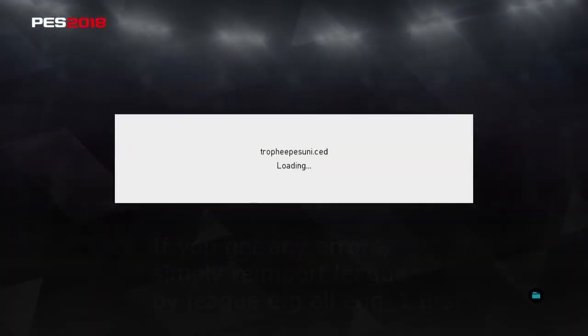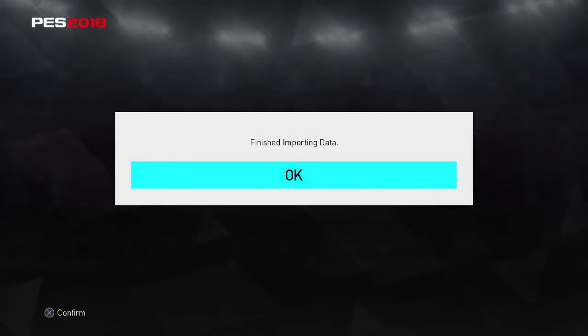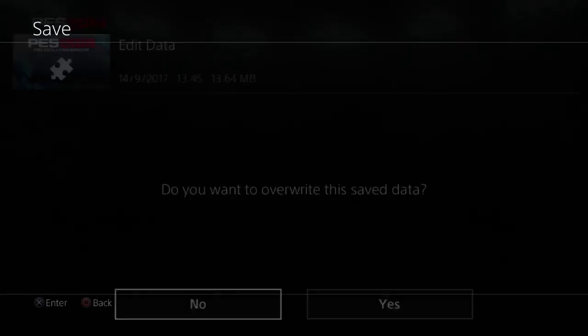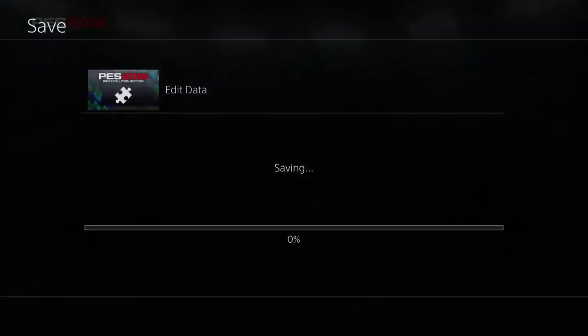I actually won't skip because I've talked the whole way through this. As you can see, it's just going through all the files, and there we go, finished importing data. It's going to update the image list. Now, before you do anything else, I want you to go out, save that, press yes to overwrite the data. There you go. That'll save. Now, we're going to have a look to see what that actually changes, just real quick.